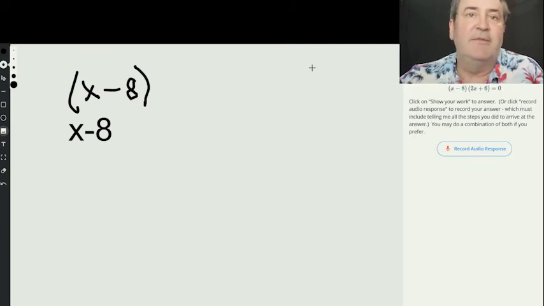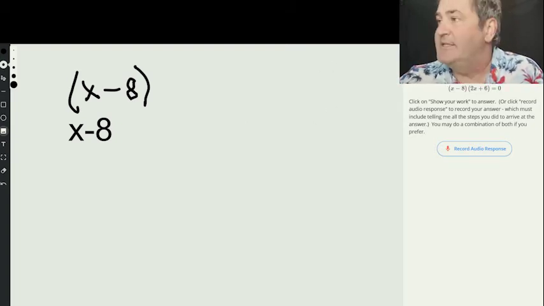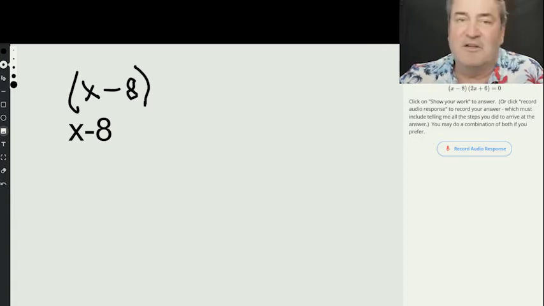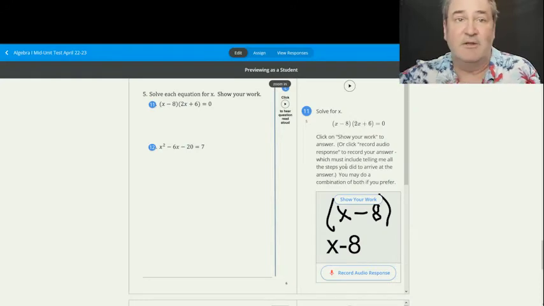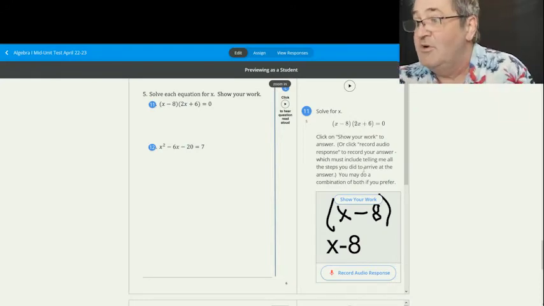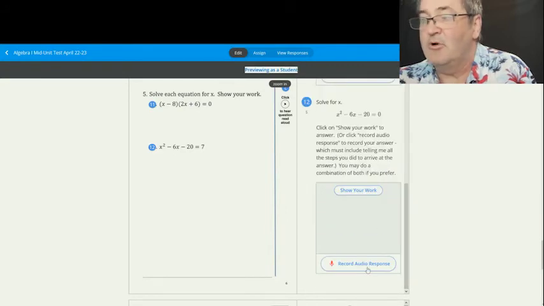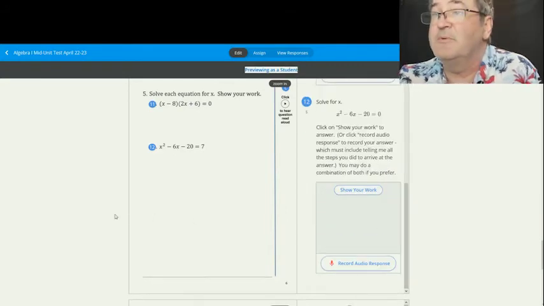When you're done, there is a button. I'm kind of in the way, you can't see it, but behind me there's a button up here that is just a check mark. That's where you say I'm done. So I click the little check mark and it takes me right back to the questions. So you have those for both questions, 11 and 12. Show your work or record audio, either one you want.